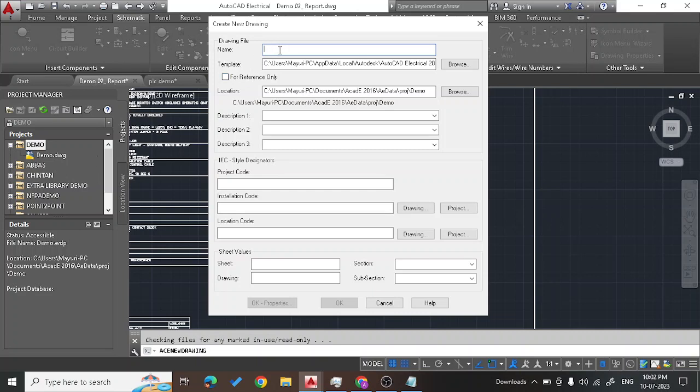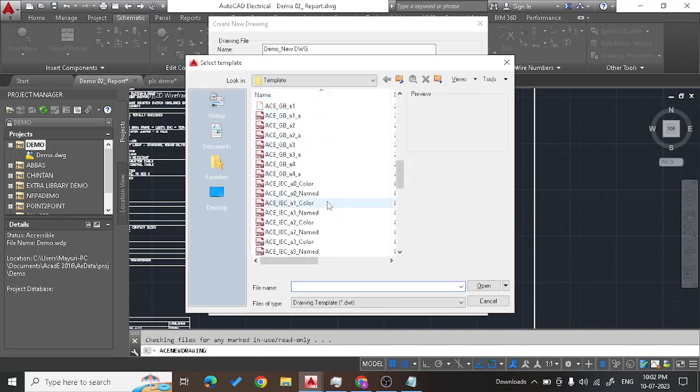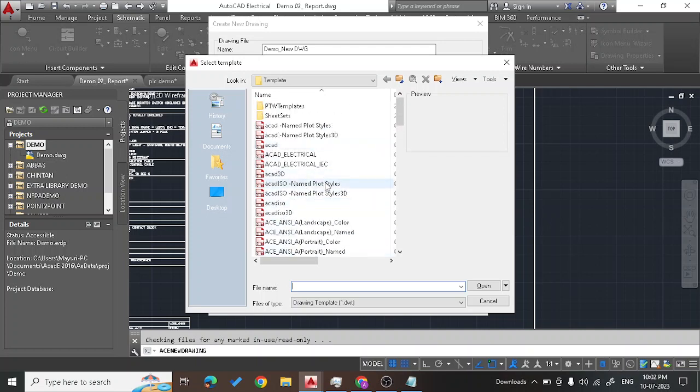Here we'll name it demo new DWG. I'm just using the extension of the drawing file, that is DWG. Then you have to select the template. AutoCAD Electrical provides multiple templates which you can use while creating a drawing. If you want to change the template, click on browse, and it will direct us to the template library, where we have a number of templates. You can choose the desired one, whatever your project needs.